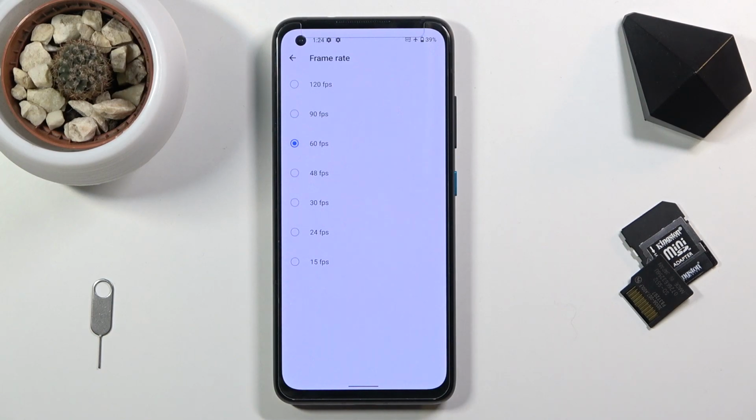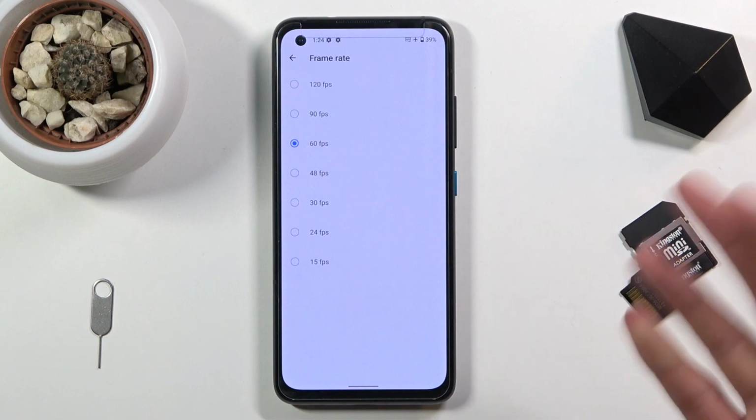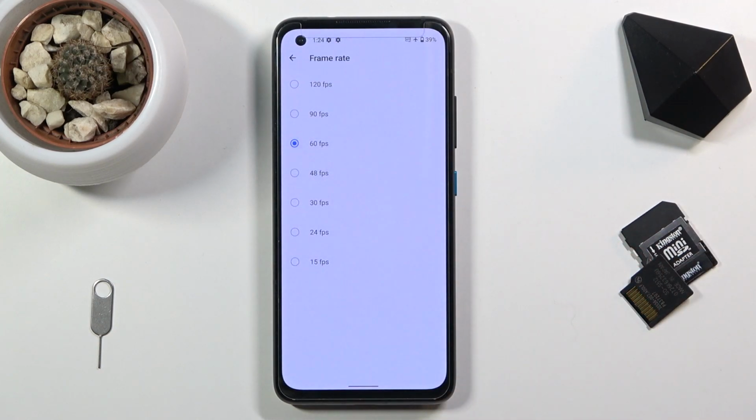So as an example, this will probably be inaccurate, but if 1 minute of video recording takes 1 gigabyte at 60 frames, then with 120 frames, it will basically take twice as much. So 1 minute will take 2 gigs of space instead of 1. And same, if you drop it to 30, it will be half a gigabyte instead of 1. So keep in mind that the higher frame rate you pick, the more storage the recording will take.